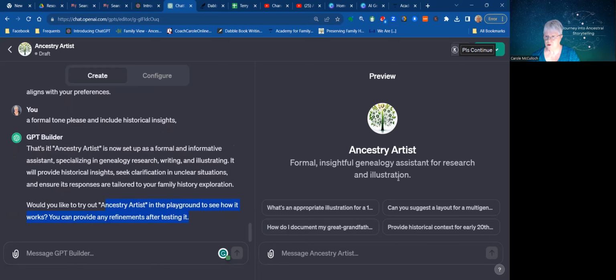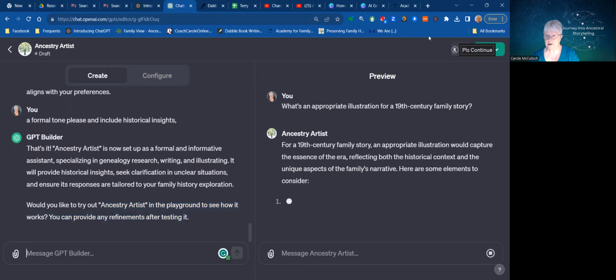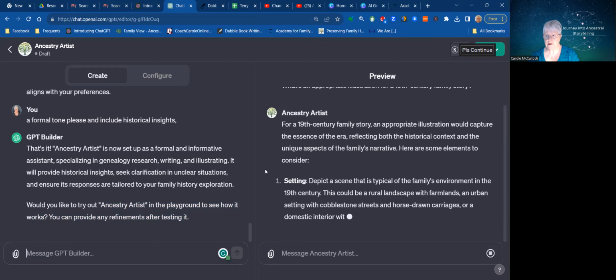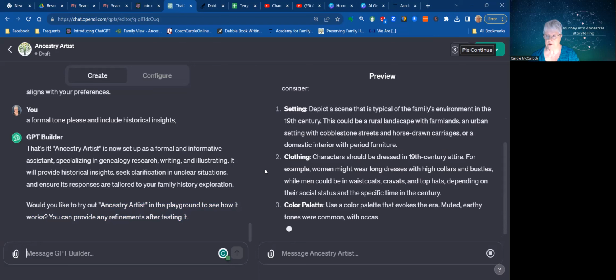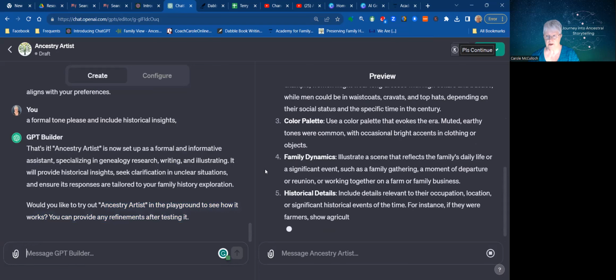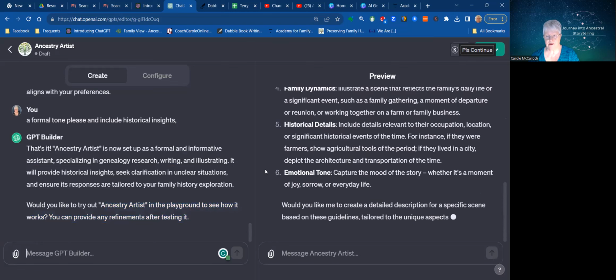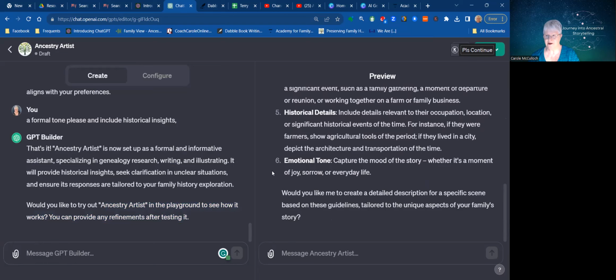So let's have a go at one of these. What's an appropriate illustration for a 19th century family story? Here we go. It's suggesting that we have a typical family environment in the 19th century, that clothing is conducive to the 19th century, and it's going at such a fast rate, I can't keep up with it. Let me scroll back.